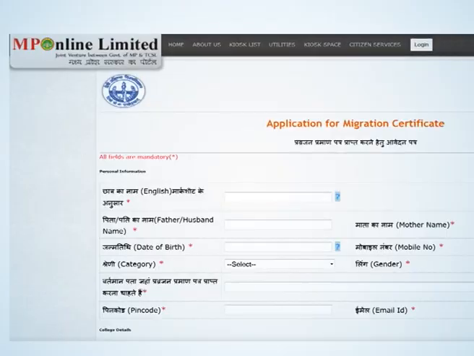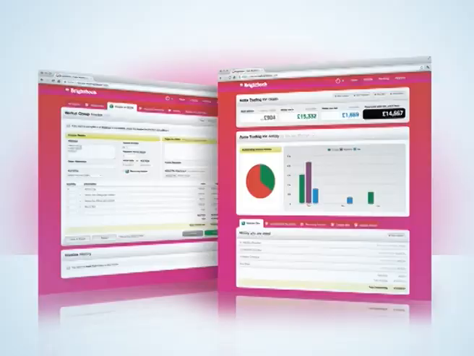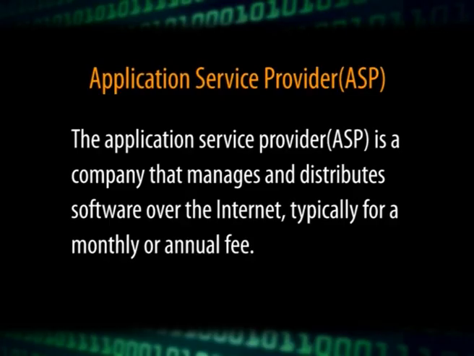For example, a portal providing software for submission of online applications may charge an extra amount for every application form which is submitted on the portal. A firm providing accounting services to an organization may charge on a yearly basis. Web based software providing application software services over the internet comes under the category of application service providers, called ASP in short. An application service provider is a company that manages and distributes software over the internet, typically for a monthly or annual fee.